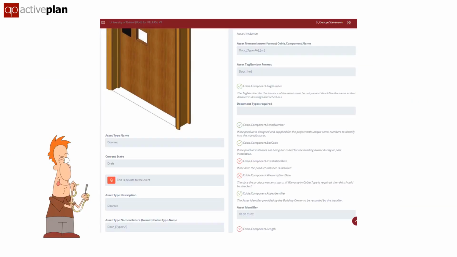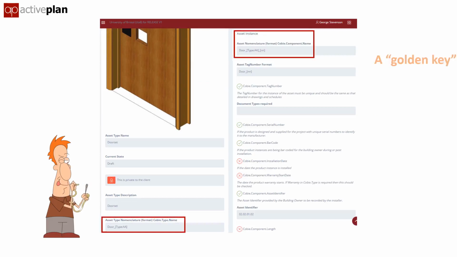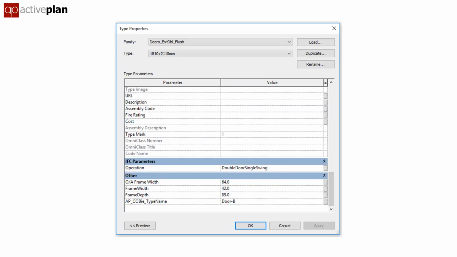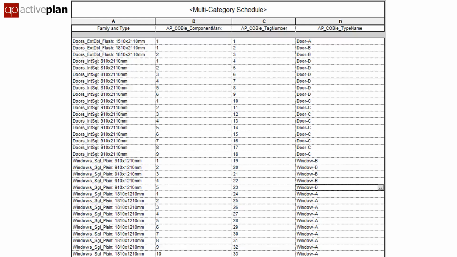To tie things together, the AIR creates a reference code that acts as a key that automatically connects databases with objects in the model, a golden key for the golden thread. And this can include the code the FMs use in their CAFM systems. This key goes into the Revit family and into each instance in the model. The door schedule includes the golden key in column D that was defined in the AIR.